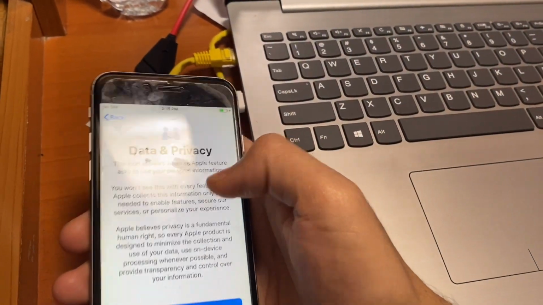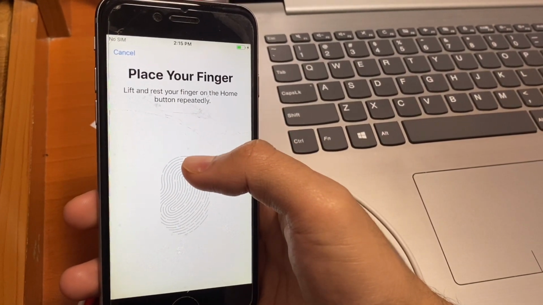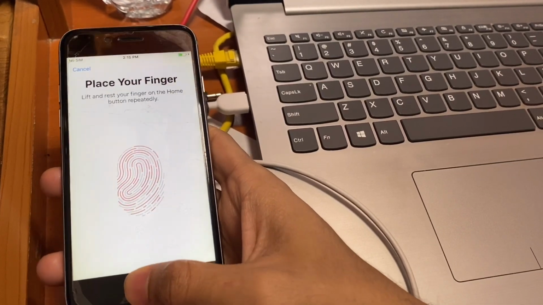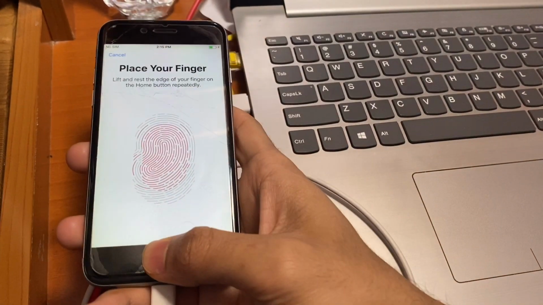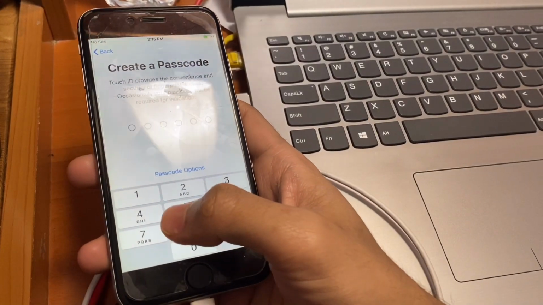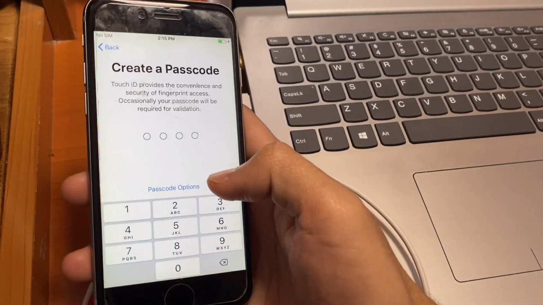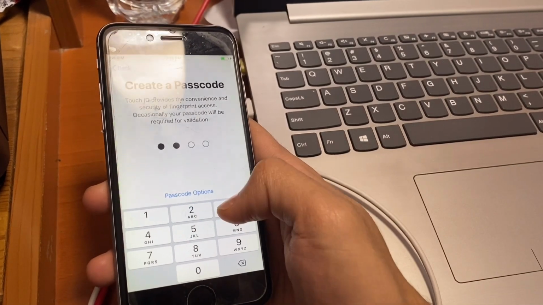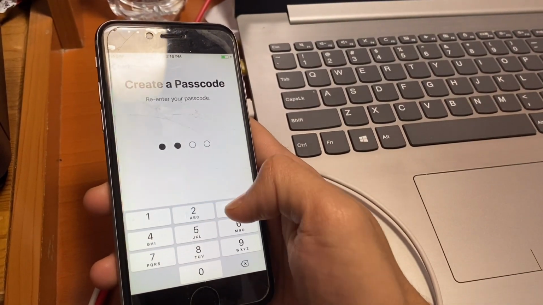and then data privacy, continue, touch ID, yeah, continue, and then place your finger where you place it, or you can do it later. No, you have to place it. Then create a passcode, or you can skip, but now I'm gonna create a passcode. I'm just gonna use 1234. So use anyway. 1234.